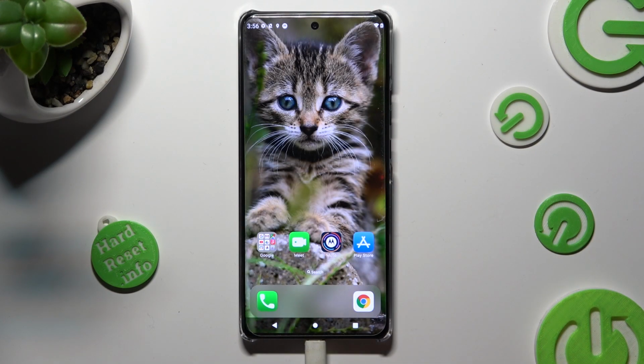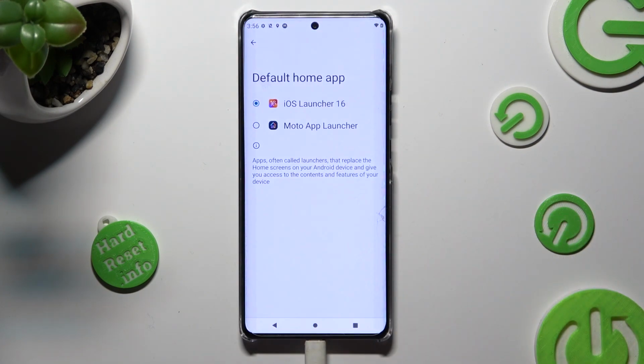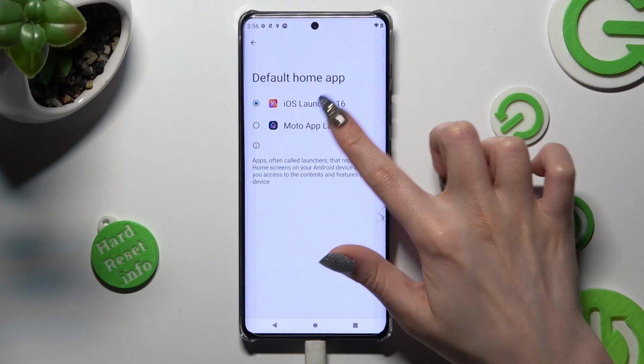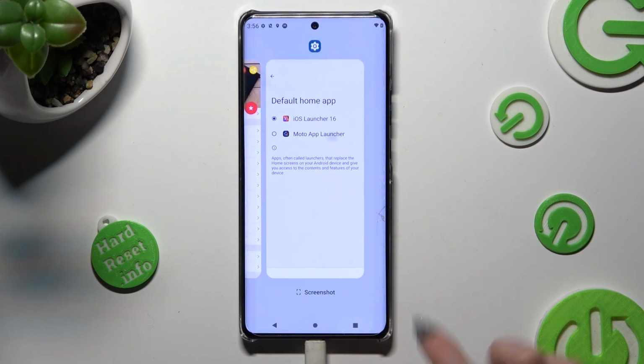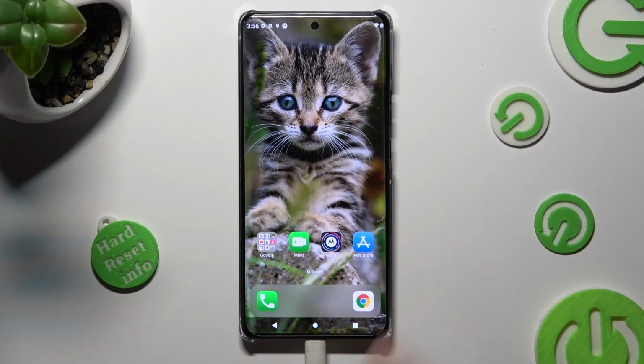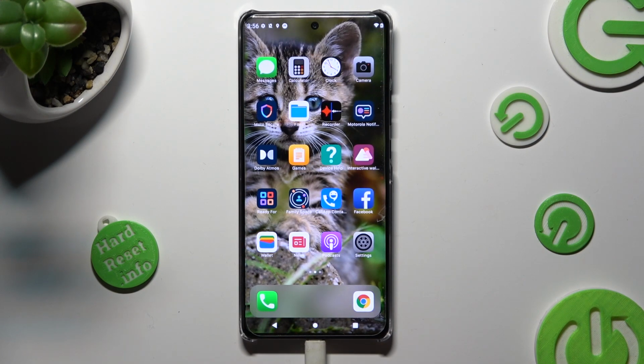If you wish to switch between your layouts, just access the same settings and tap on Moto App Launcher or iOS one.